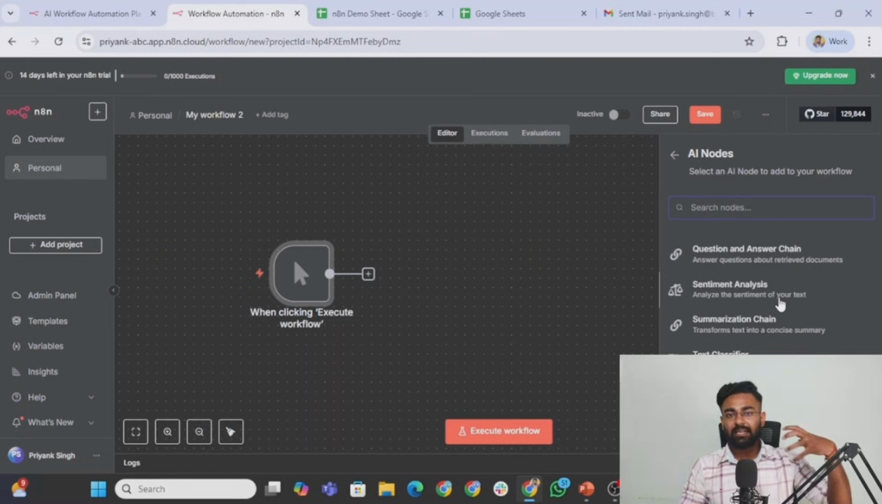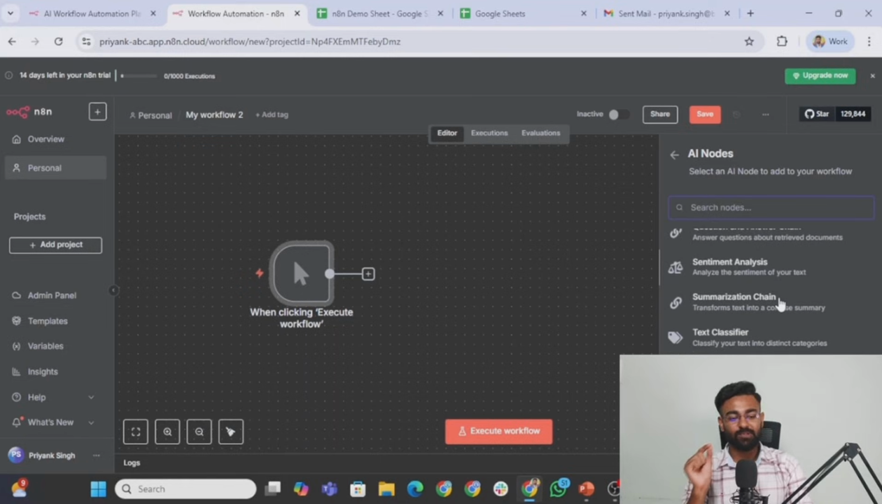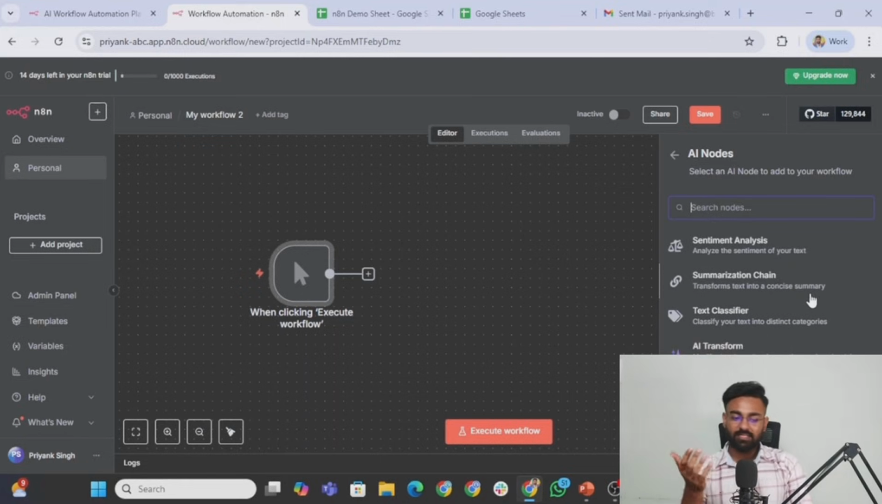Sentiment analysis, I've used this in one of the best workflows that I've created so far. It takes any text, analyzes the sentiment of that text, and forwards it into multiple channels based on every category of sentiment that you want to keep. Very exciting. Just think of the possibilities using this. Summarization chain, of course, transforms text into a concise summary.